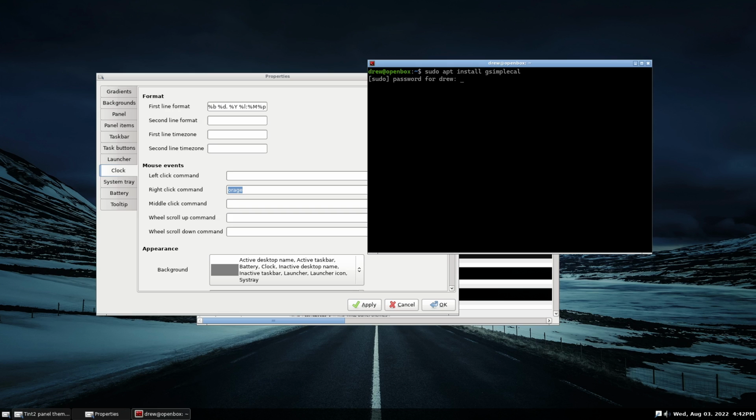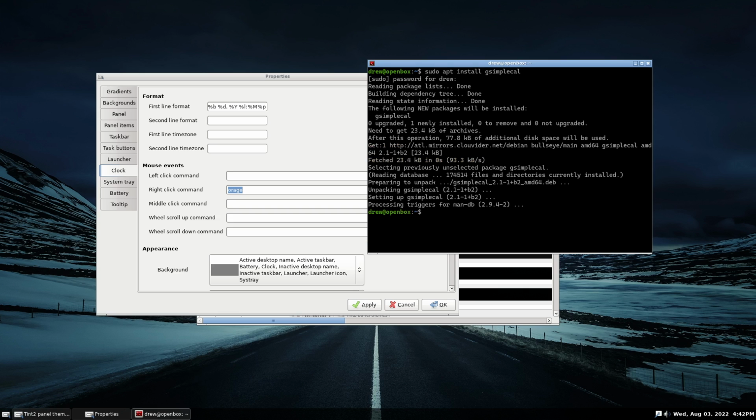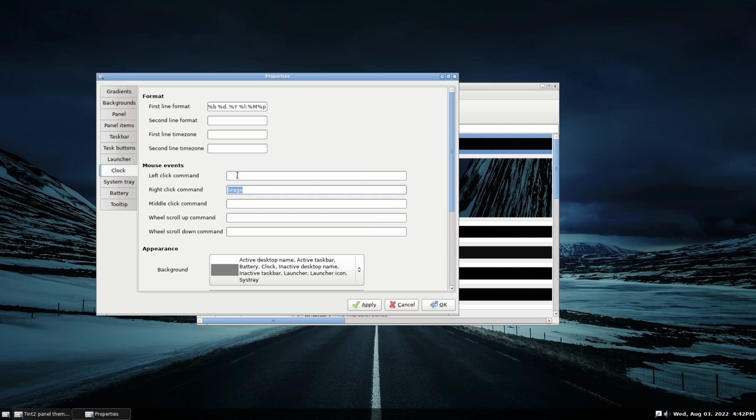Okay, and there you go. I'm going to close this, and let's say gsimplecal for left click, and let's also do it for right click too and hit apply. Okay, so now when I go over here and I click either right or left, there's the calendar. Okay, good.